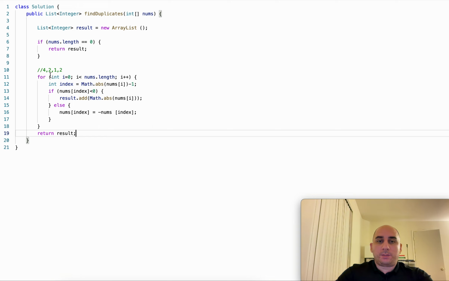Okay, let's check one more time. As I said, let's just go one by one. Let's say we are taking 4 in the first iteration. The first value is 4. The absolute value of 4 is 4, 4 minus 1 is 3. What is under index 3 is 2, so we have 2 as positive. So what we are doing here, we are marking whatever is under index 3 as negative.